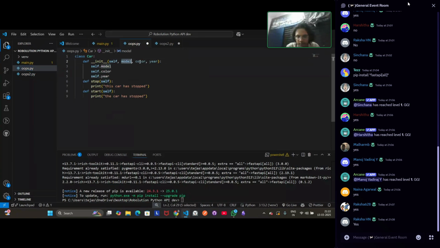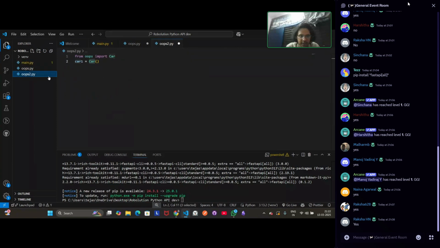We need to write model, color, and year here. Let's say we create a car1 which has a model, let's say it has a V8 engine, that is why we are calling it V8. The next is color and year. So it has color red. We need to give it in the same order, color red, and year 2023. I've written 23, and we are not going to put that in double quotes because it's a numerical type.